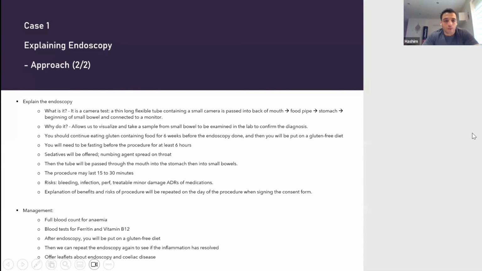And then explaining the procedure. Generally, when I'm explaining conditions or procedures or anything else, I do like to start off with what and why, and then I'll talk about how. So what is it that you want to do? Why do you want to do it? And how are you going to go about doing it? What does it involve? That's just a very basic structure that makes sense to me.